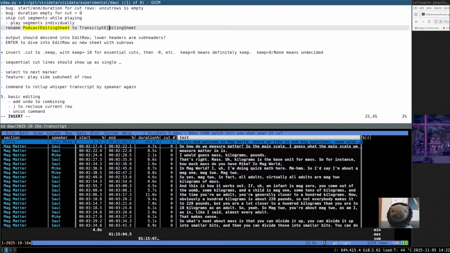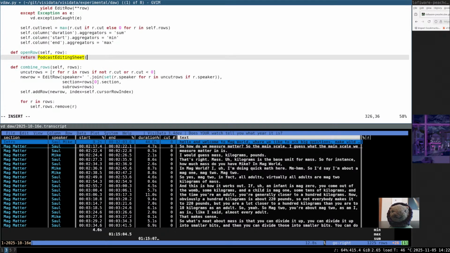And it might be transcript editing, it might be just transcript sheet. Anyway, with our, what would it be, self dot, our names plus the section, I guess. Seems fine for the moment.